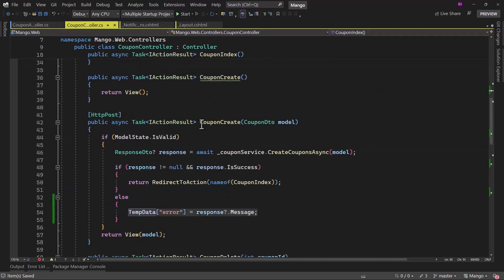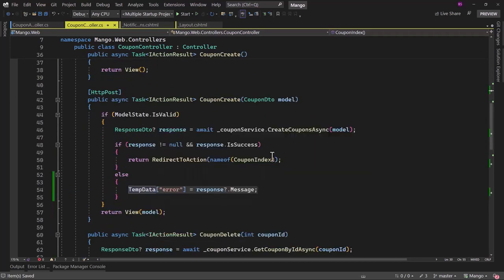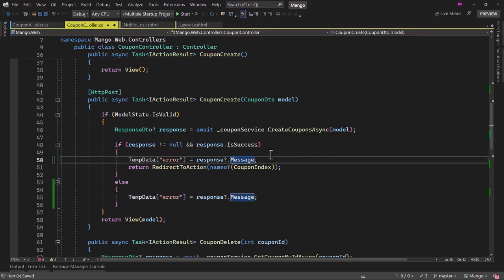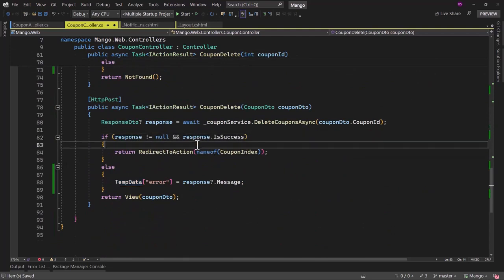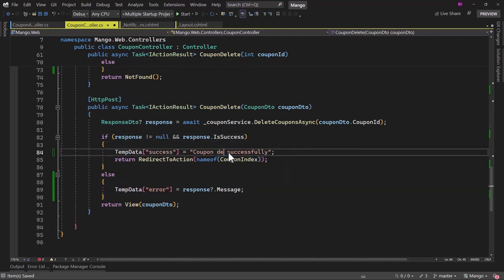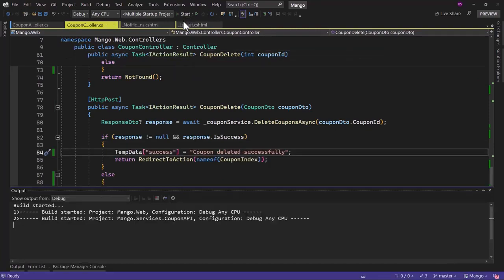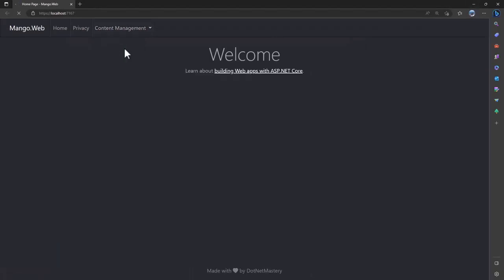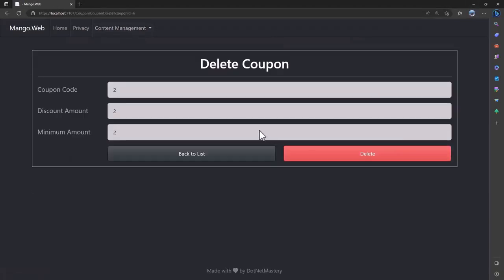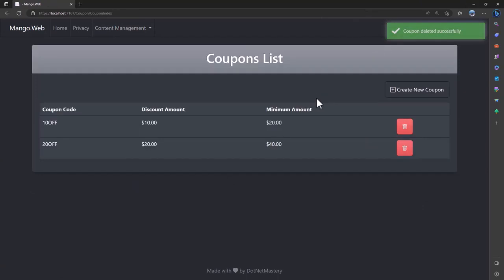Like, let me copy this. In coupon create HTTP post, we can set temp data of success here. Coupon created successfully. Copy that for delete. And coupon deleted successfully. Let me see if that works. We will try to create a new coupon. Well, we already have one. Let me try to delete. And great. Our toaster notifications are working as expected.